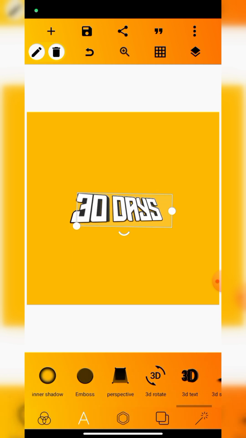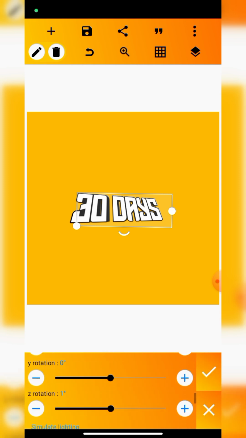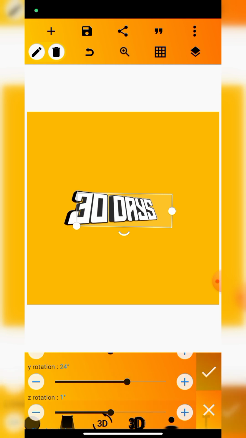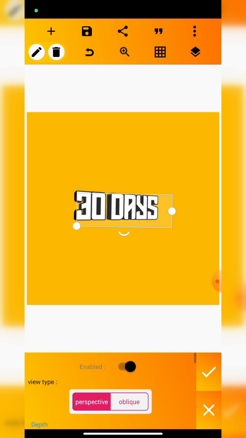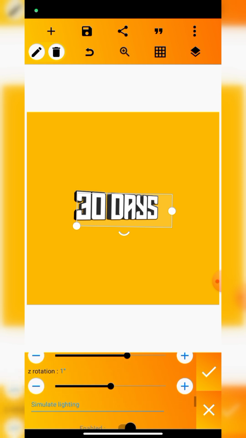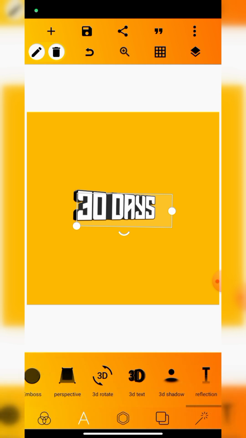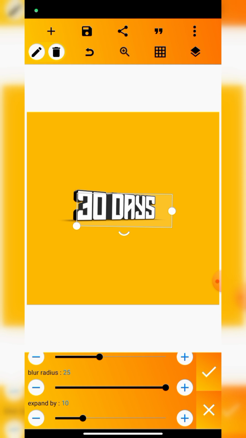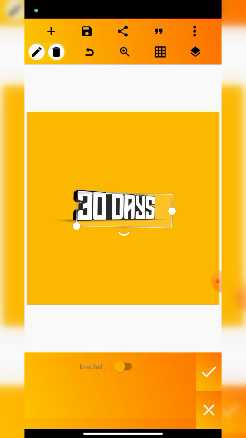Then let me just come back to my 3D. I can just go and hold the perspective. This is 3D. Rotate the way I want it to go. I want it to be like this. Then come to my outer shadow. Can just reduce it. Then give it a reflection.